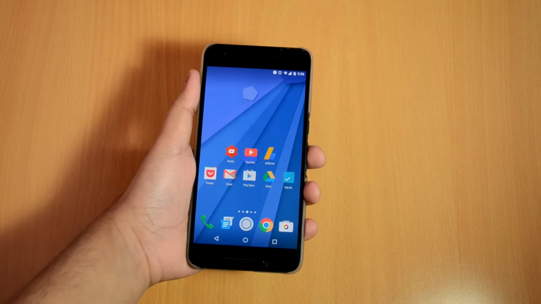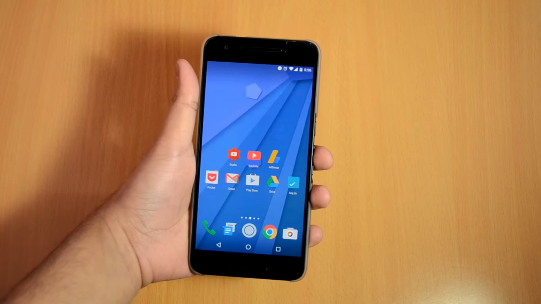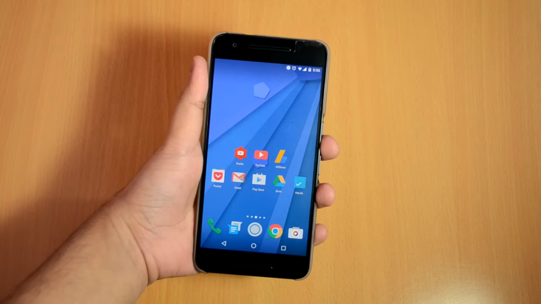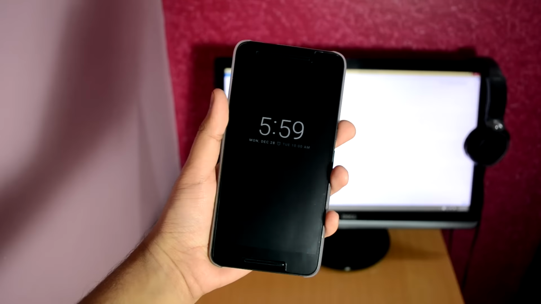So you finally have received your Nexus 6P, or it's still in the mail waiting to get delivered at your doorstep. Thinking what should be the first thing you do on your new device?